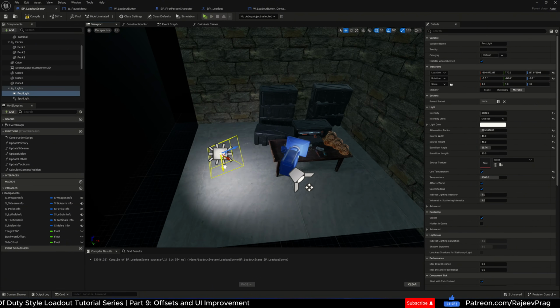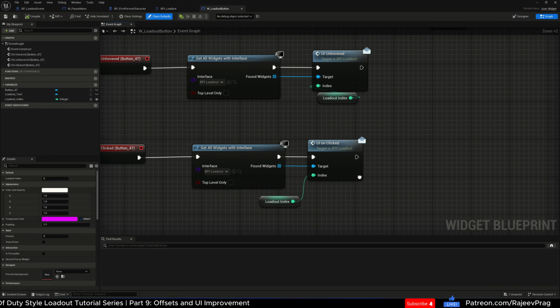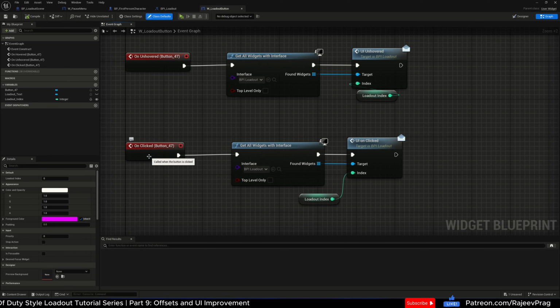Go to the LoadOut system folder, go to UI, and then LoadOut button. Now, what we have already completed in the past is that when the player clicked on the button, we sent out a UI interface notification for UI clicked. So we want to now implement this function to do something when the button or custom loadout gets clicked.